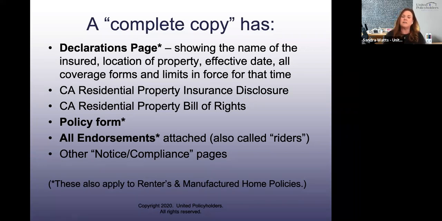So you're going to see a ton of notices. That's what these notice or compliance pages are. But these are the ones you want to look for. You want to look for your California Residential Property Insurance Disclosure, the Residential Property Bill of Rights, then your actual policy form, and then the endorsements that are attached to that form. And they're also sometimes called riders, okay? The other pages are just informational, and it's amazing how many pages there are. But these are what you're looking for, okay?